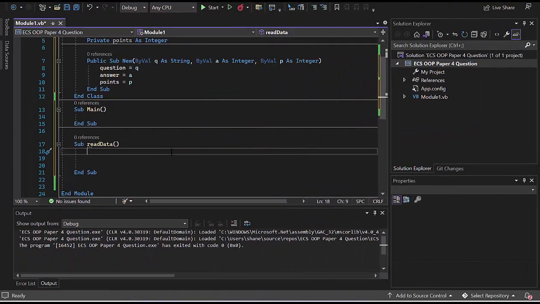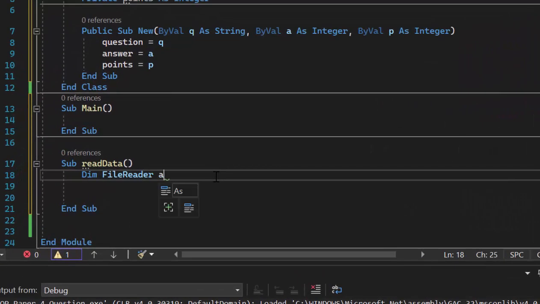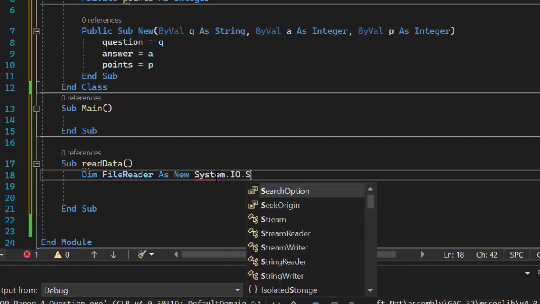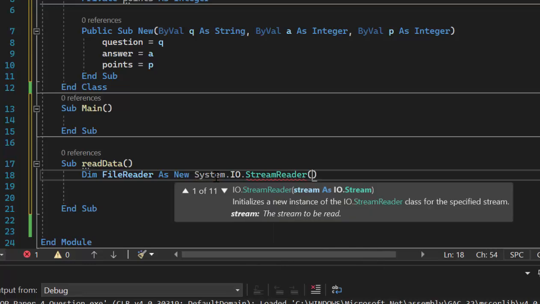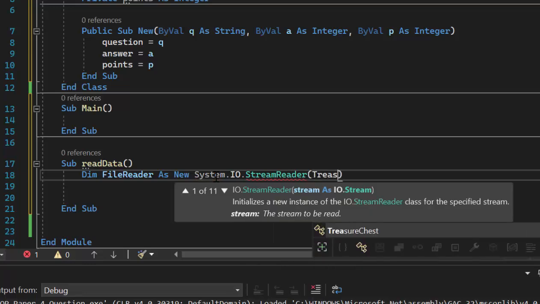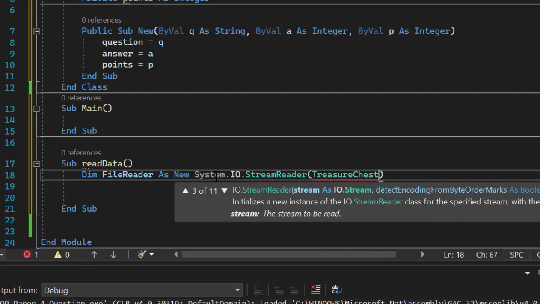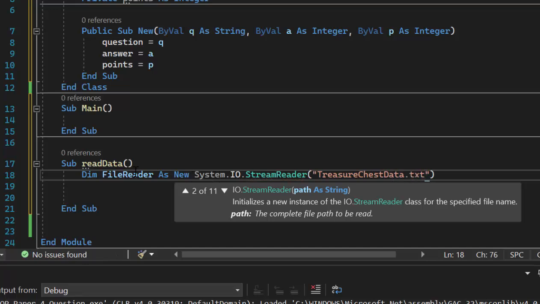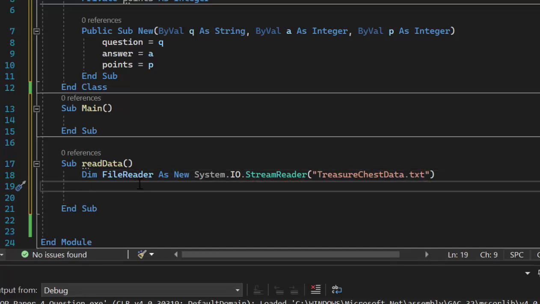Because we're working with a file, let's go ahead and read each question, answer, and points from the text file. What we're going to need is a stream reader. So that's good. We'll call that file reader, and we're going to do that as a new system.io.stream reader. And then we need the name of our file. Our file is treasure chest data.txt, and I want to put that in quotes. So that will open the file.